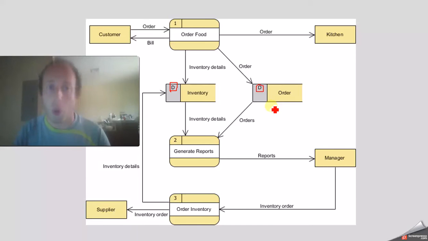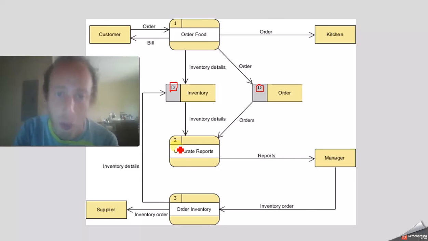This is level 1. We can actually get a magnifying glass and zoom in even further on generate reports, because then we can find out what type of reports are being generated. But we don't need to in this example.